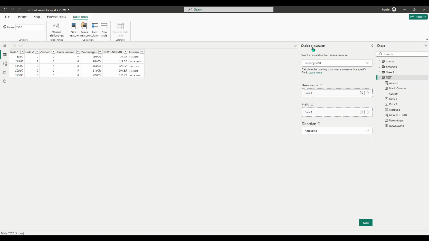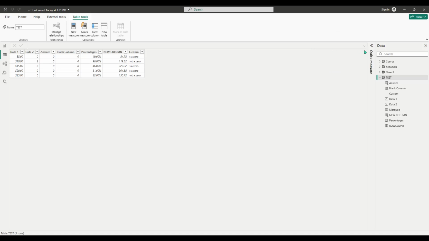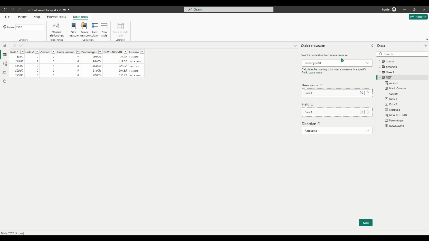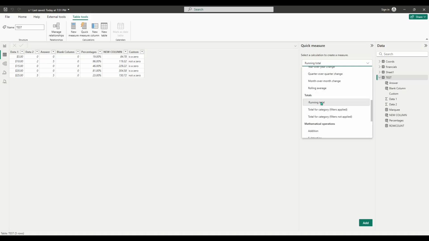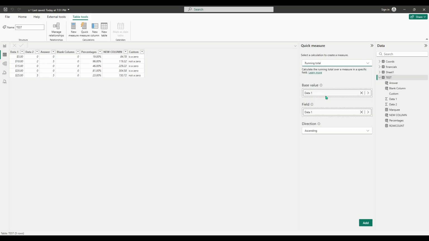Now, select the fields involved in the running total. Typically, you'll pick a numeric measure or column to accumulate, such as amount or quantity, and a field that defines the order, most commonly a date column. Make sure your date field is recognized as a date type and represents the granularity you expect, daily, monthly, or yearly, so the accumulation happens in the correct sequence.